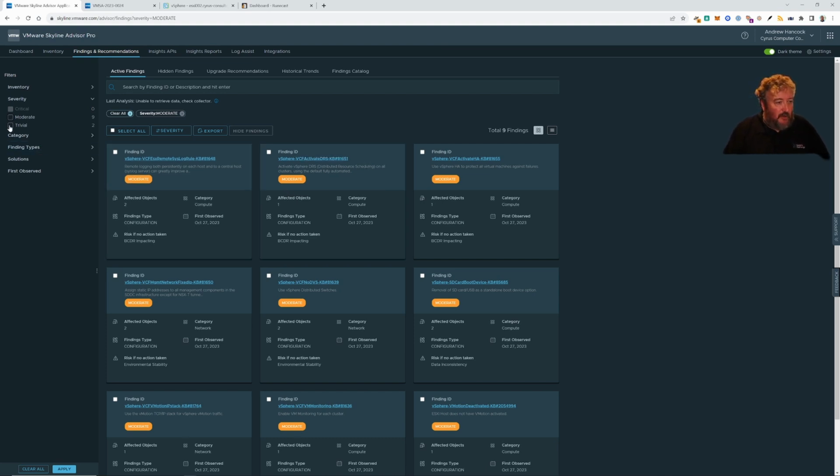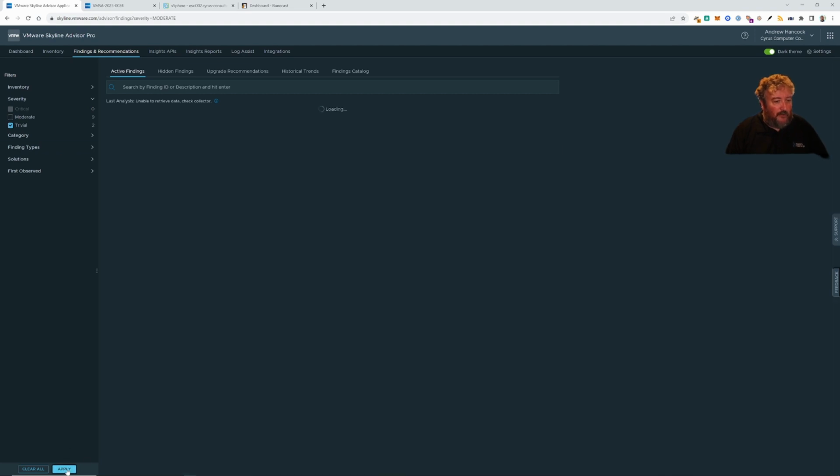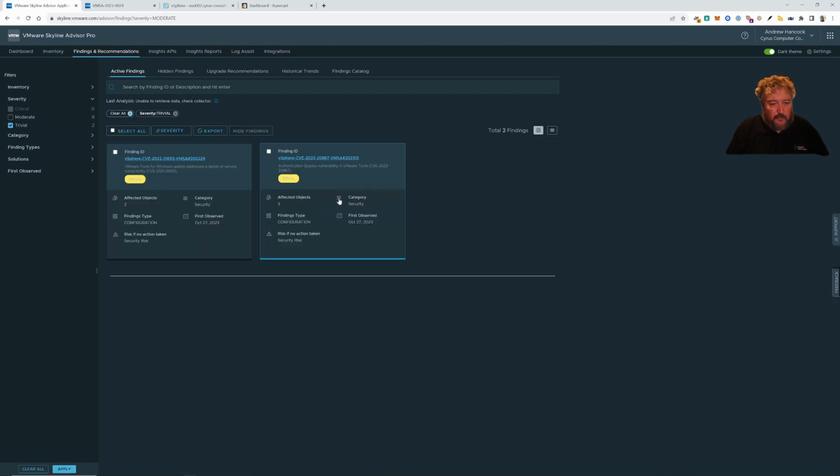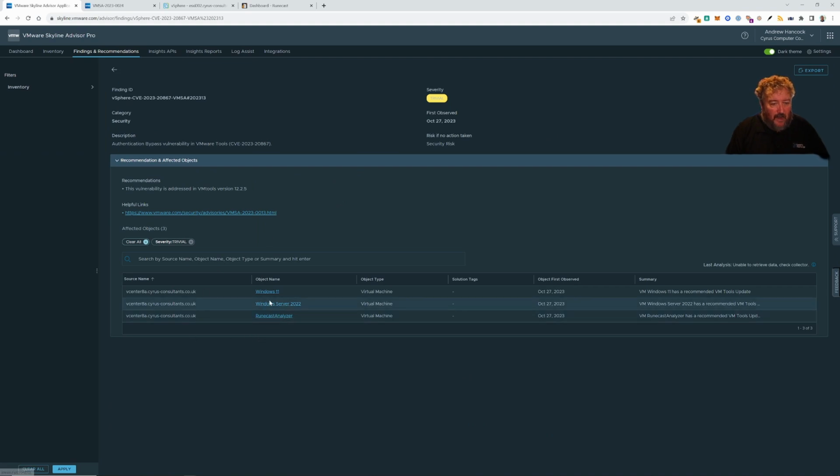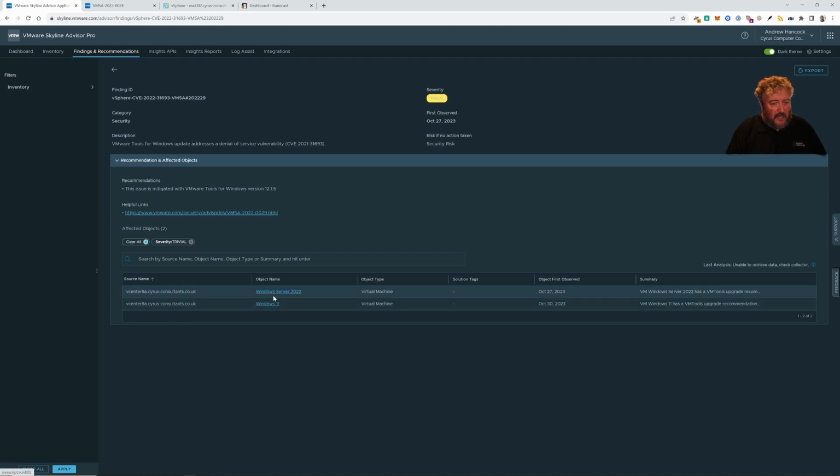So if we have a look at the trivial ones, you may remember that they were related to VMware Tools. Now we're being flagged for Runecast Analyzer, of course, which we talked about being a vendor appliance. Not much we can do with that. But our Windows 2022, which is a template, and our Windows 11, which is a virtual machine, currently have that particular issue. If we look at our other VMware Tools findings, we can see the same virtual machines are affected. So if I update Tools in those, then this particular finding should completely disappear.